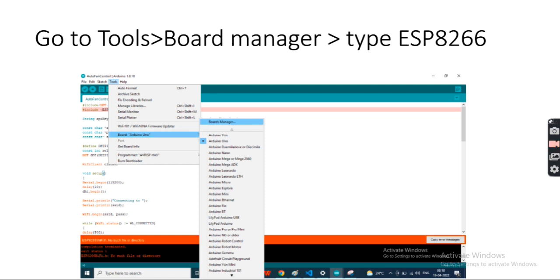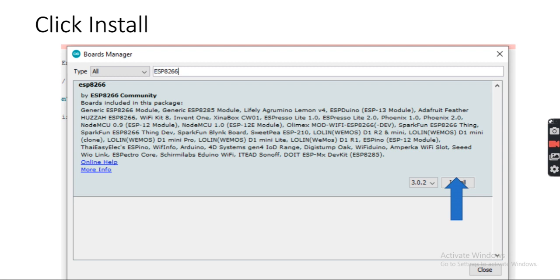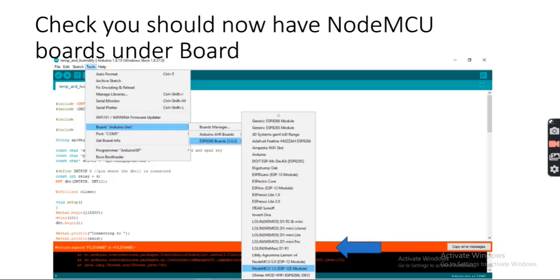In your Arduino IDE, go to Tools, Board, and you will see currently you don't have the NodeMCU module over there. So once you go to the Boards Manager, type ESP8266 and click on install. This will install the ESP8266, that is the NodeMCU module, the board. Now when you go to the board, you will see that ESP8266 support is there, and you can see NodeMCU 1.0. This is the module which we are going to use.